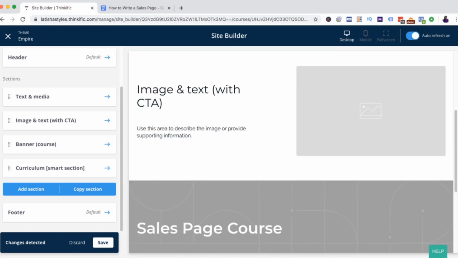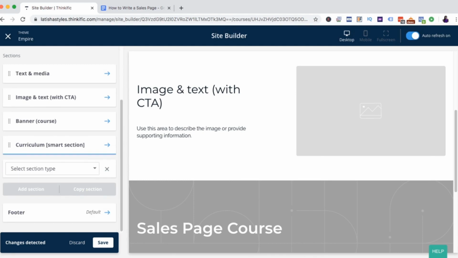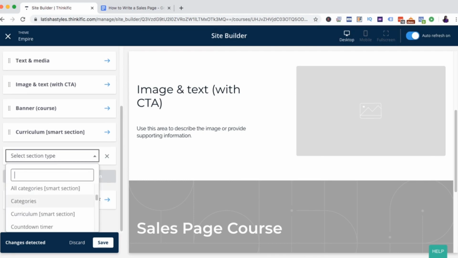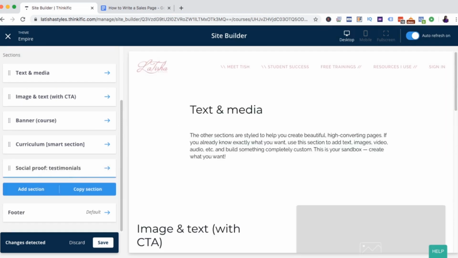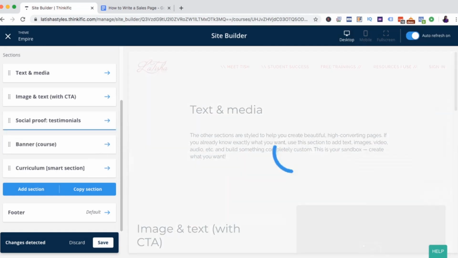After I have the image that talks about the course and what they're actually buying, then underneath it, we'll likely have some sort of testimonial or something like that. So there's also a really cool section that they have, which is a social proof section, and you can choose social proof testimonials. So we'll move that up.